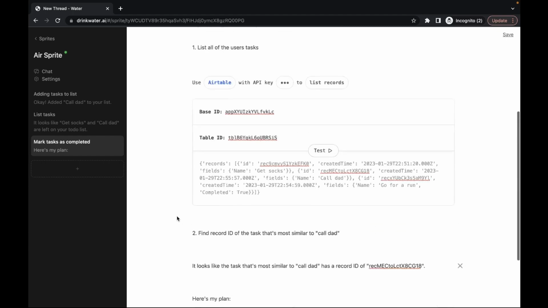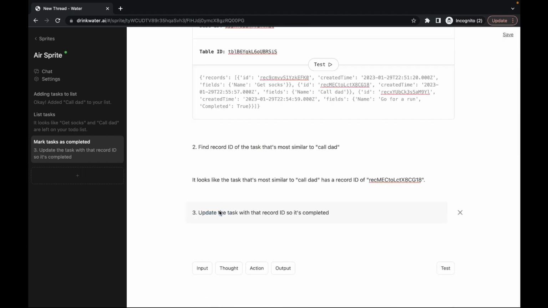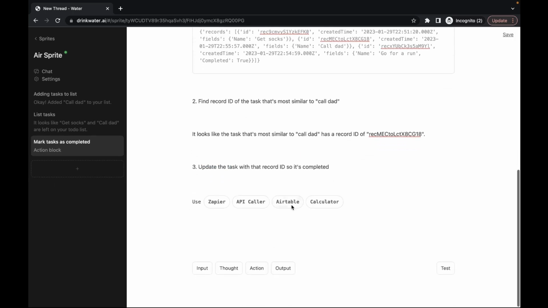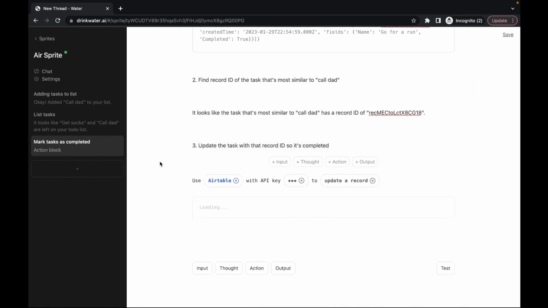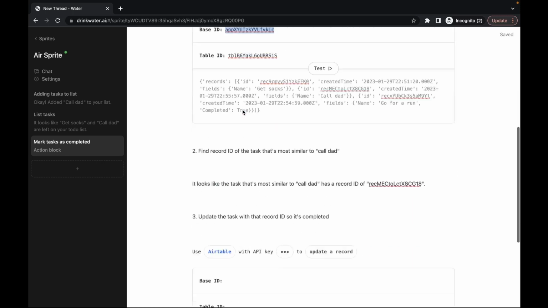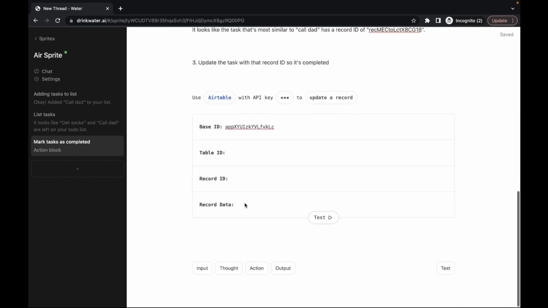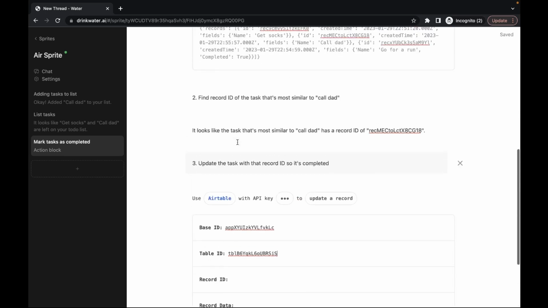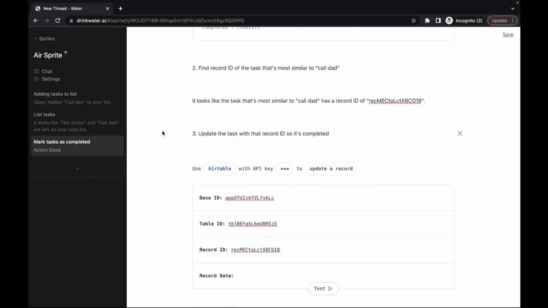Okay, now we're on to step 3: update the task with our record ID so it's completed. So we'll do an action, Airtable, to update a record now. I'll use the same base ID, table ID, and this record ID that it found out in step 2.